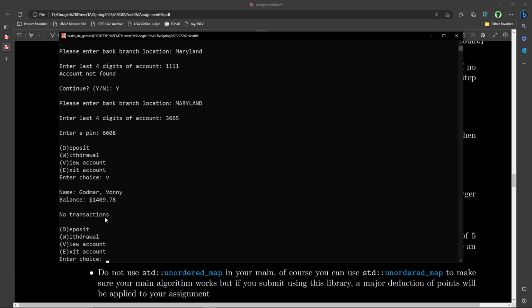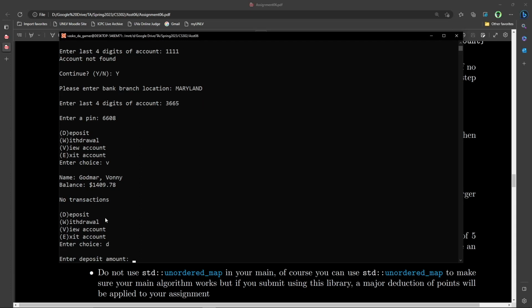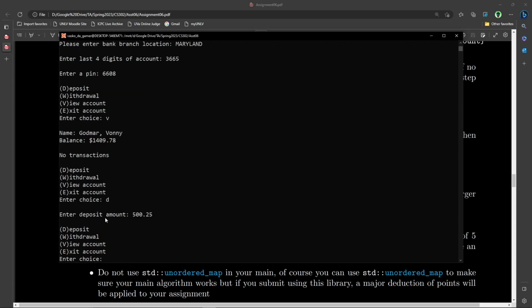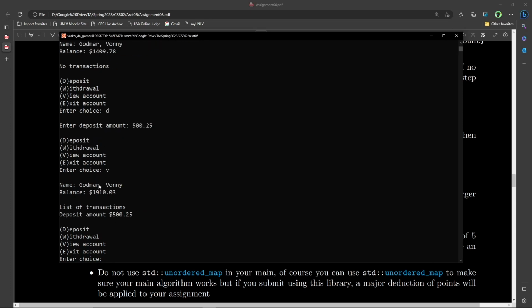Okay, fine. Let's go ahead and actually deposit. I'm going to type in a lowercase d. Deposit amount, I'll just deposit $500 and I guess 25 cents. Okay, cool. We can see it loops to this menu again. So I'm going to type V to view. And the same person has a different balance, obviously, and we have a list of transactions. So we deposit this amount.